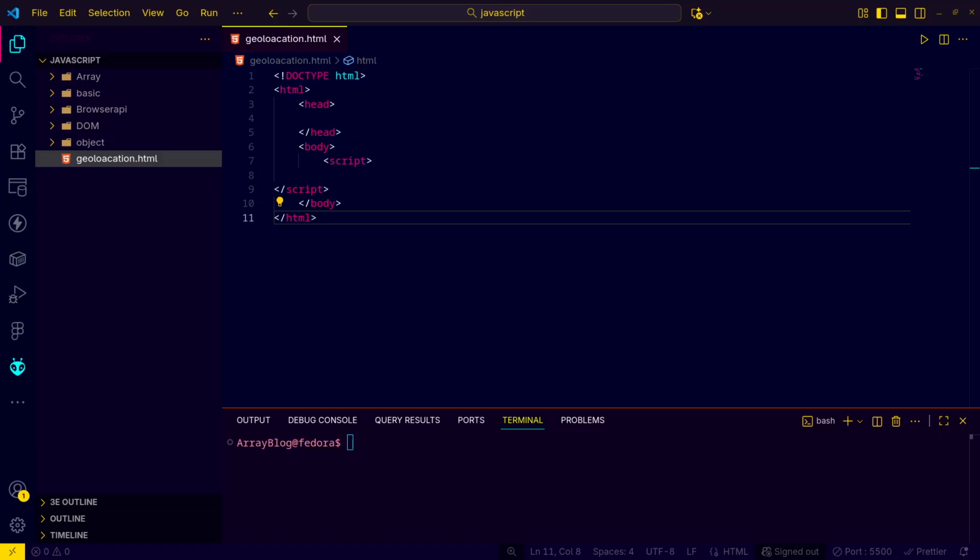In the last video, we learned how to copy and paste text using the clipboard API. Today we are going to explore the geolocation API, a powerful feature that lets us get the user's current location directly from the browser. So by the end of this video, you will be able to show coordinates and even display a map of the user's location. So let's dive into that.